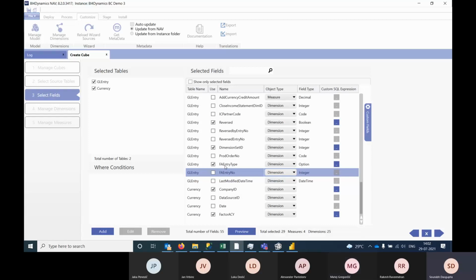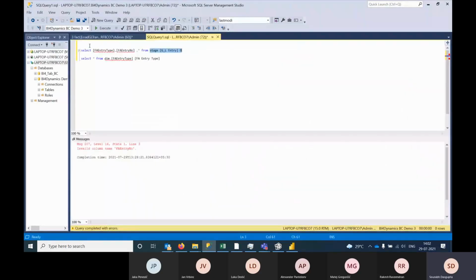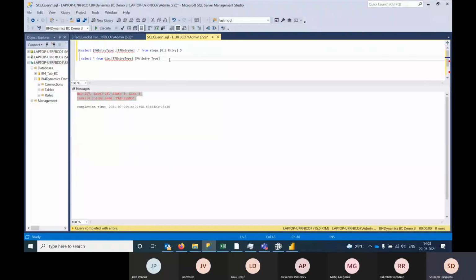But I came back again. I was trying to add one more field from here, this FA entry number, as an example. Then I went to see the script which was generated before, just to understand what's happening, and I was also trying to run a quick query here. This is coming from the stage GL entry table, right? I was trying to find out whether these two fields are there or not. It gives me an error that the FA entry field is not in the GL entry table.